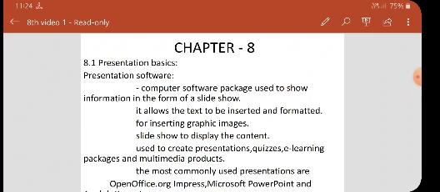So what are the functions of this presentation? It allows the text to be inserted and formatted, and for inserting graphic images also, and the slideshow to display the content, and it is used to create presentations, quizzes, e-learning packages and multimedia products. And the most important commonly used presentation software are OpenOffice.org Impress, Microsoft PowerPoint and Apple's Keynote. So in this chapter we are going to study about only OpenOffice.org's presentation software, that is called Impress.